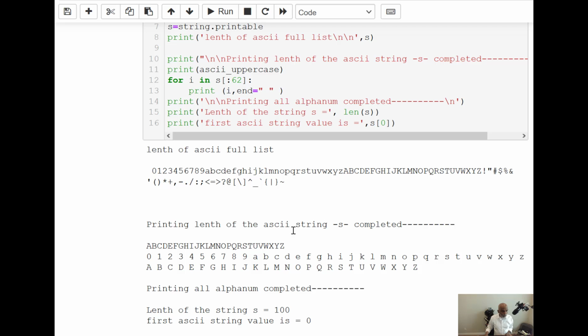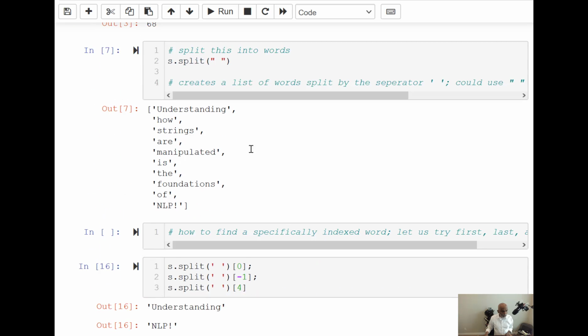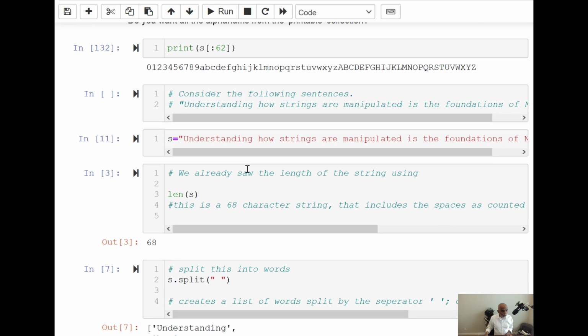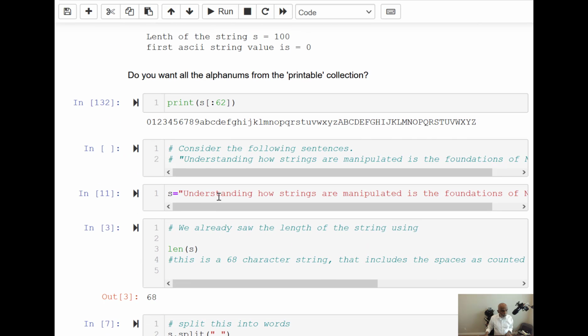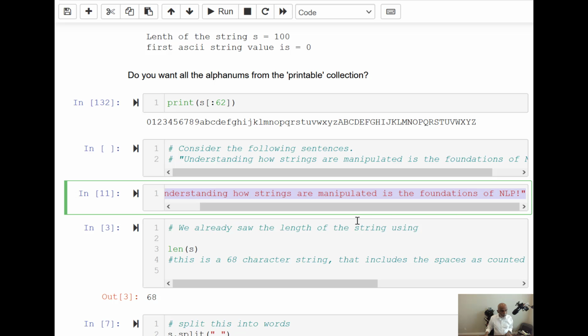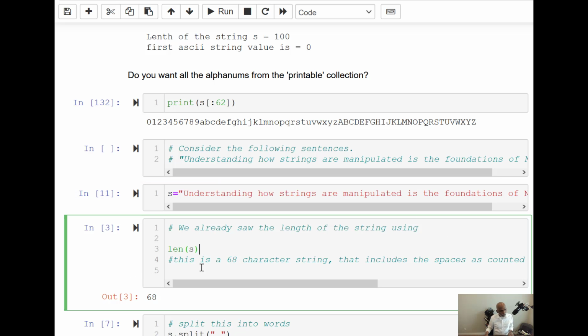So I don't want to go back to this one. We already saw all those things. Okay, so let's just go to this special interesting string I'm going to use as a case study. Okay, so this string is: understanding how strings are manipulated is the foundation of NLP. So that string I'm going to manipulate for various things. I'm first going to check the length of that one. It turns out to be 68, and I use the function called len.